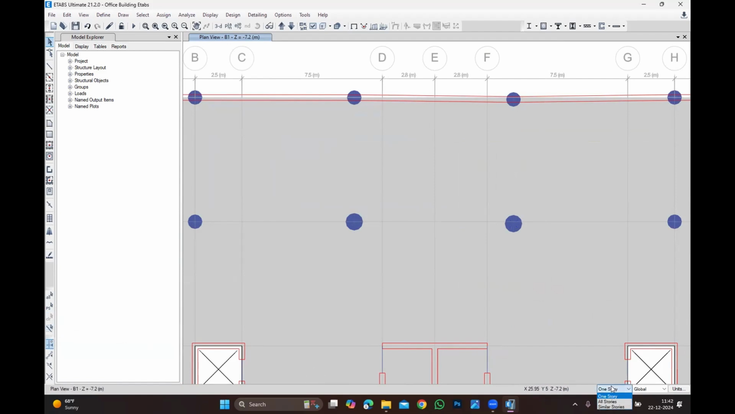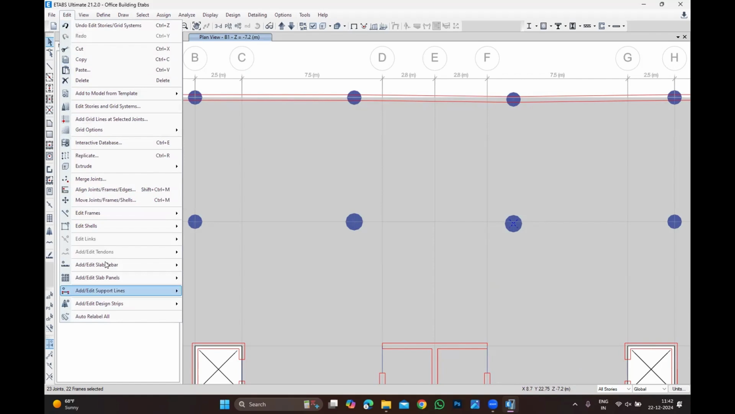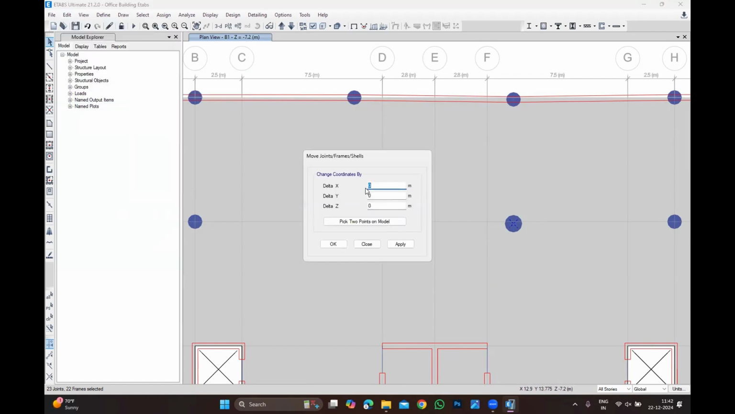Then change one story to all story. Then if you edit anything, if you move, it will impact all the stories. Now I selected this, so I'll go to edit. Then you can go to move joints, frame cells. So how much you need to move, you can give the dimension.